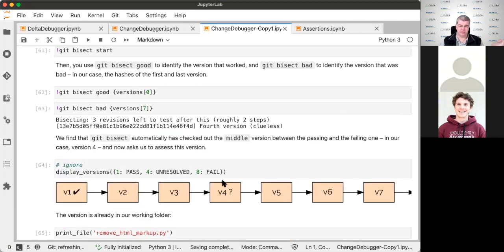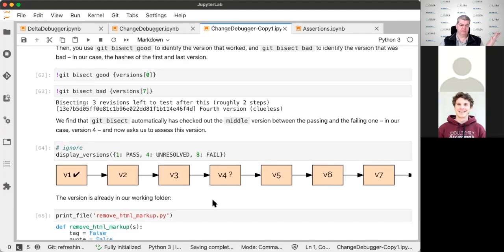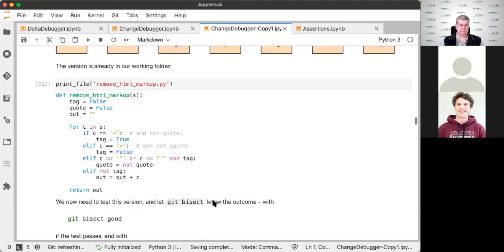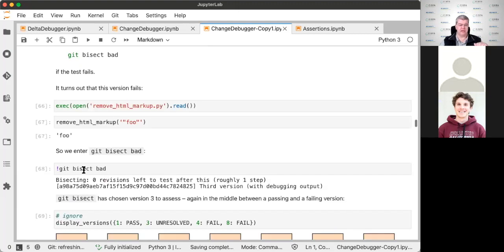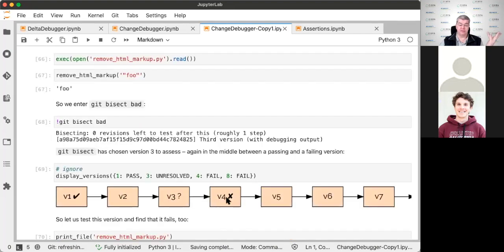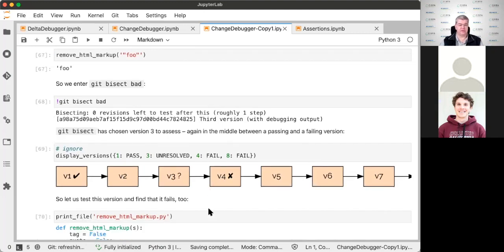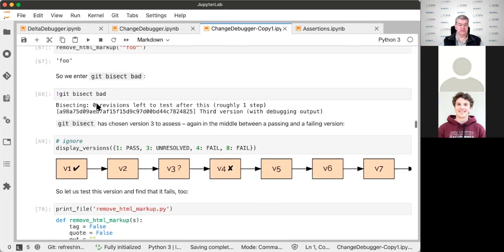And so this is the version to check, which you can now build and test and see whether it passes or whether it fails. So we're testing this thing, and we're just saying git bisect bad in here. And now the situation is v4 failed. And since v1 passed and v4 failed, we are now going to check out v3. That's also something that Git automatically does. Git bisect automatically gives you the 3rd version.